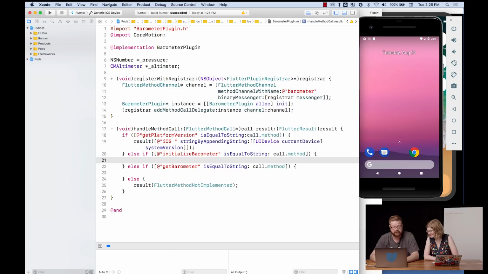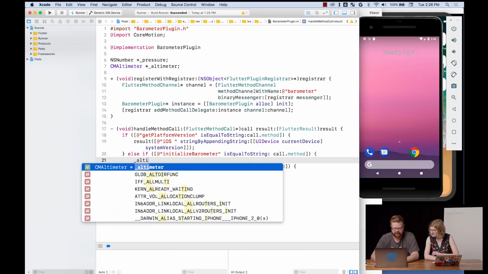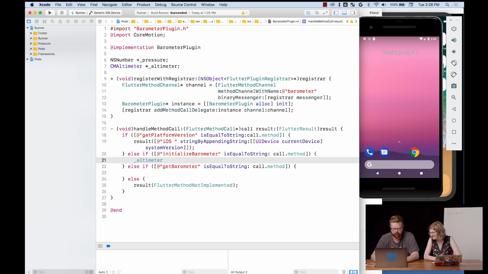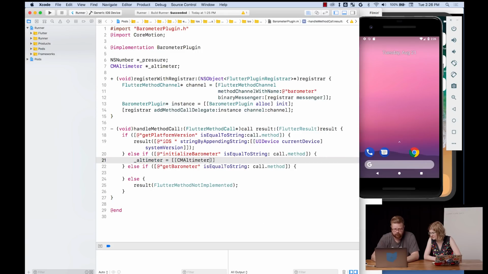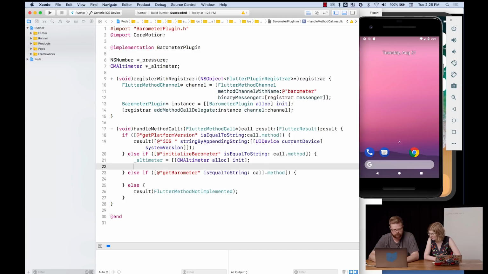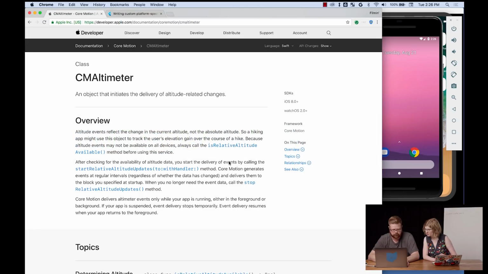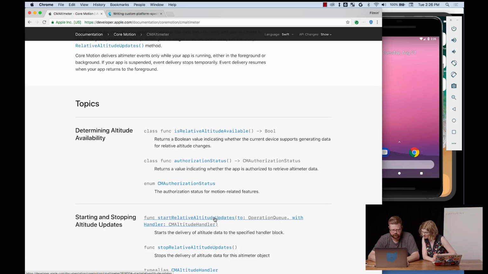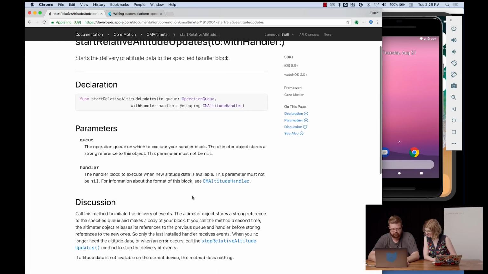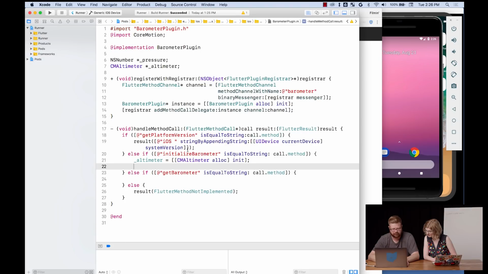Okay, so we need to make an altimeter. Stay on task, as all of my teachers used to tell me. So we'll need to allocate and initialize that, and then we'll need to subscribe to updates, right? Yeah, and that function was called, we just said that. Start relative altitude updates to, and it takes a queue and a handler, which are words I've heard before. Operation queue. Okay, so it's going to take an operation queue.